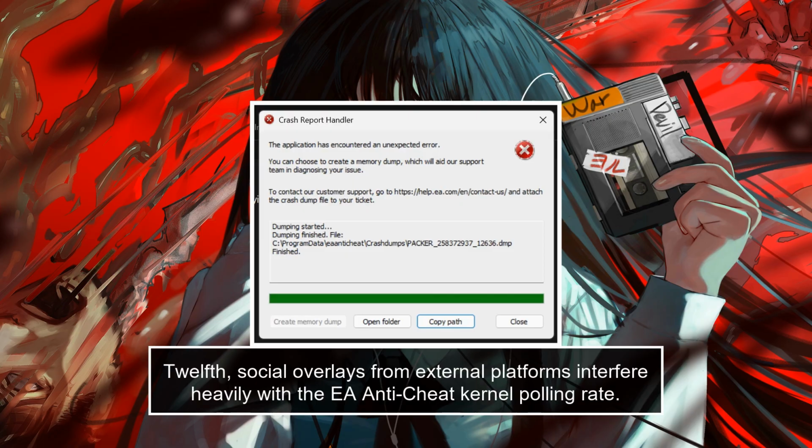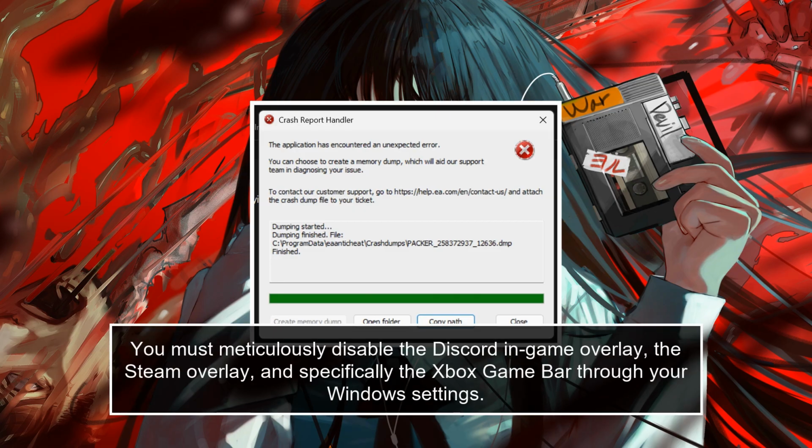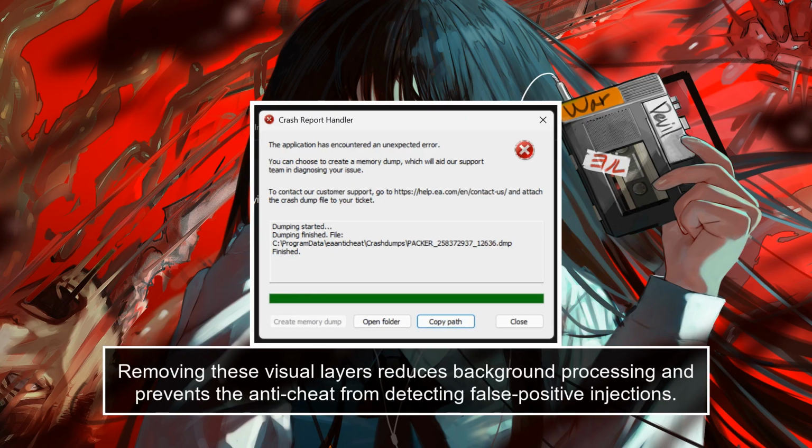12th, social overlays from external platforms interfere heavily with the EA anti-cheat kernel polling rate. You must meticulously disable the Discord in-game overlay, the Steam overlay, and specifically the Xbox Game Bar through your Windows settings. Removing these visual layers reduces background processing and prevents the anti-cheat from detecting false positive injections.